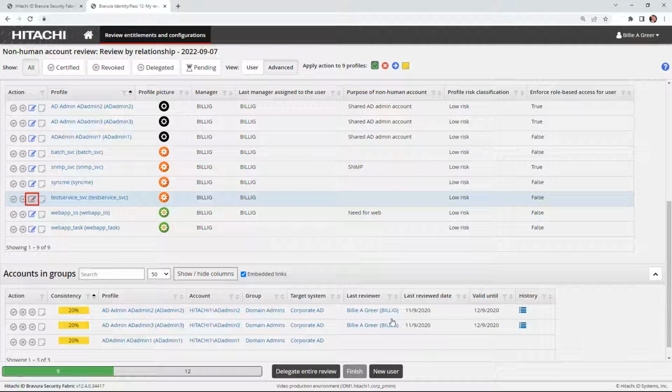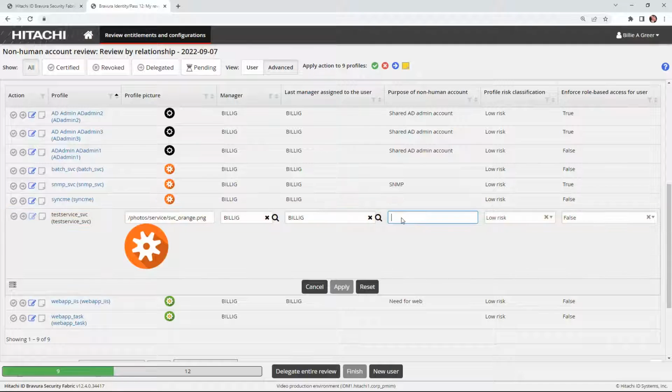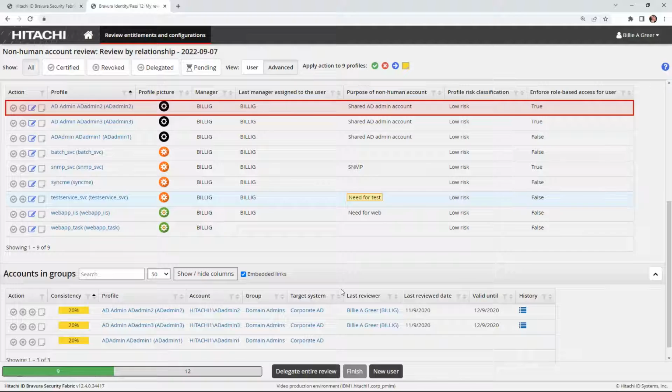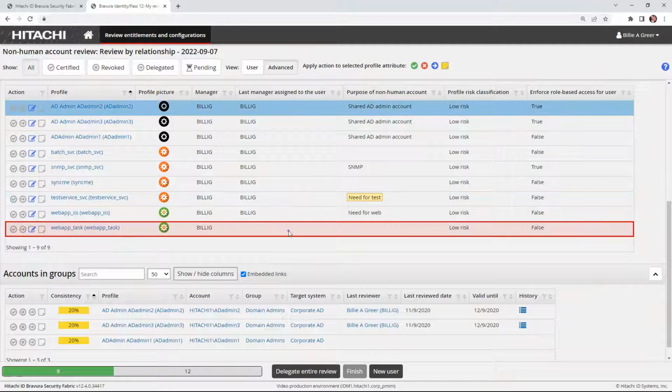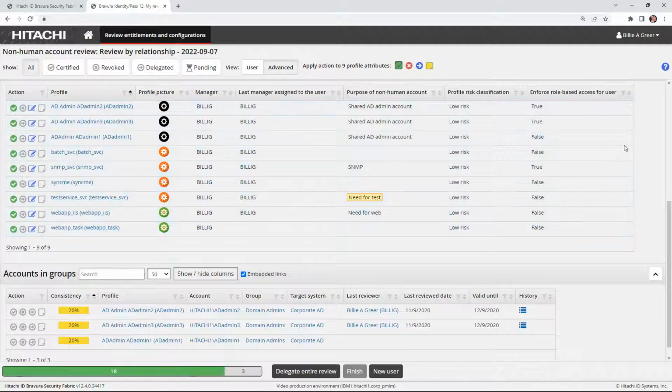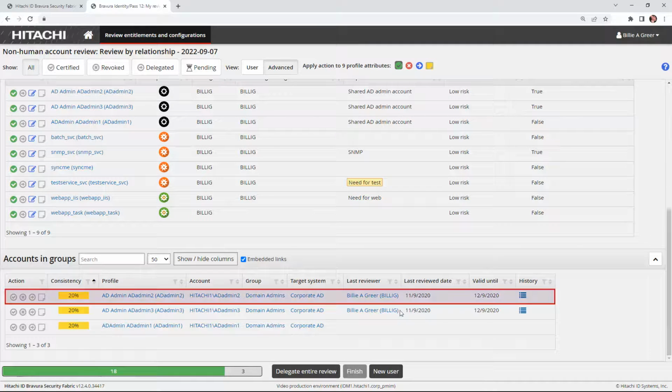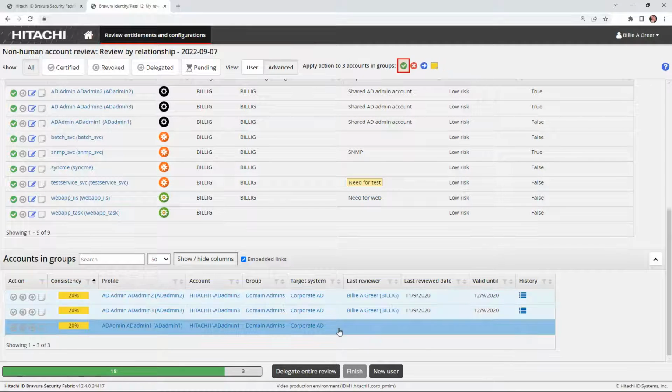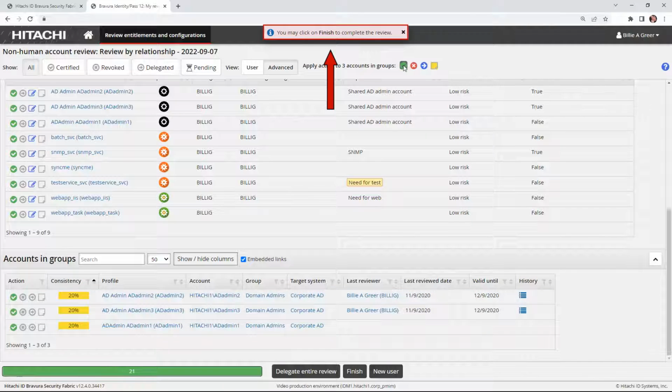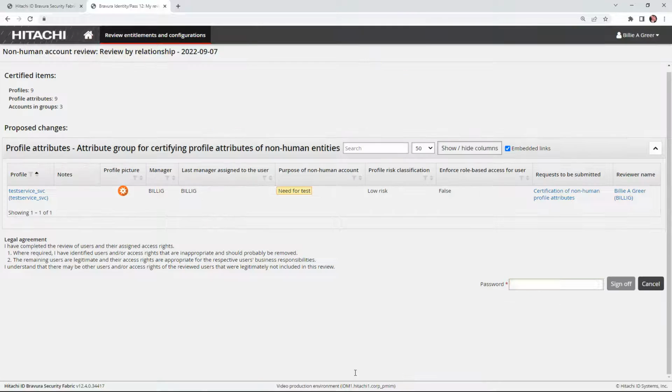Billy will edit an attribute and click Apply. She continues the review until an action has been applied to all items. Once the review is completed, Billy clicks Finish. She enters her password as a signature and signs off the completed review.